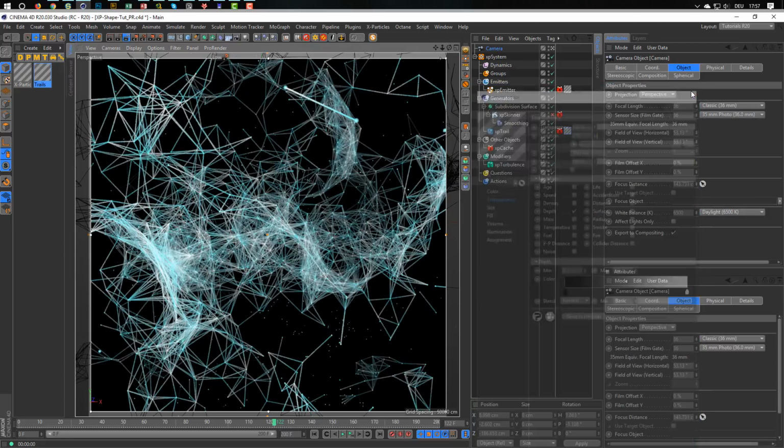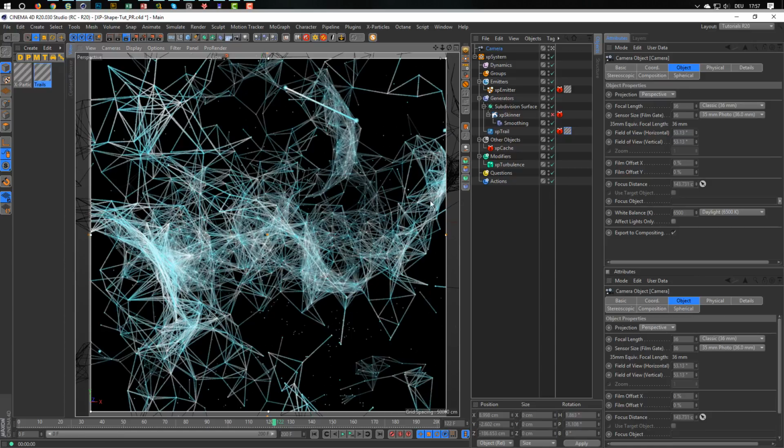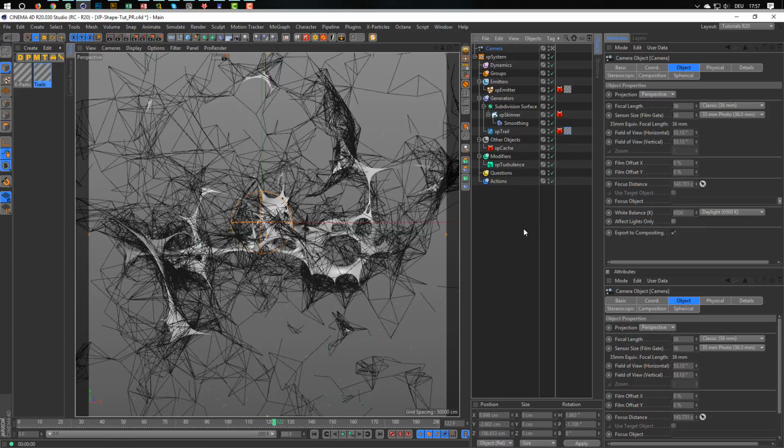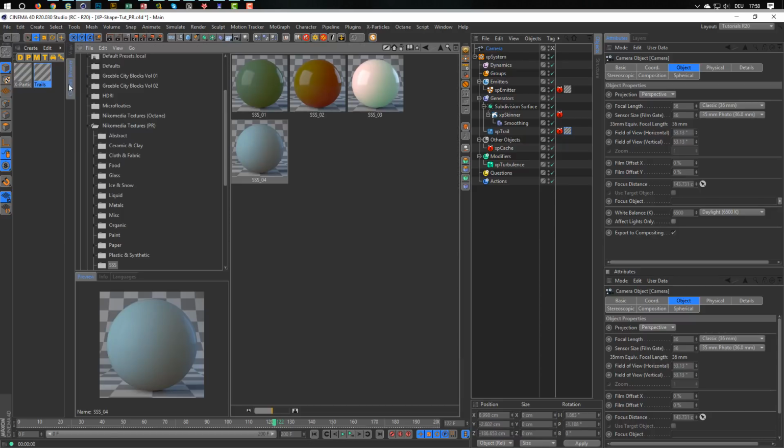Let's leave it like this at the moment. Okay, and now we find something for the skinner. So we add and activate my skinner, and I need, of course, a material for the skinner. I have here some materials, my SSS materials.